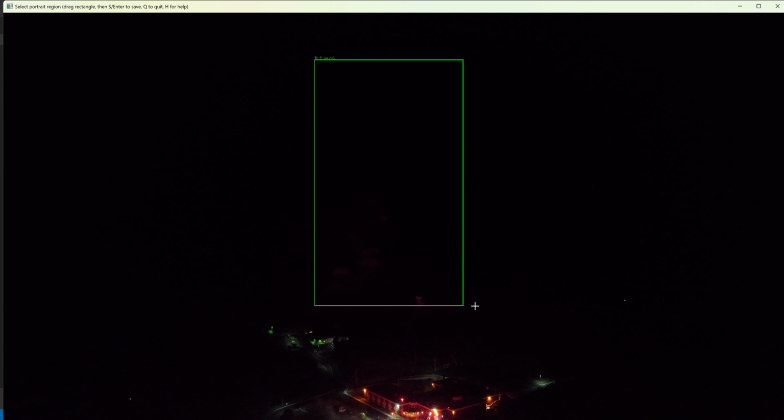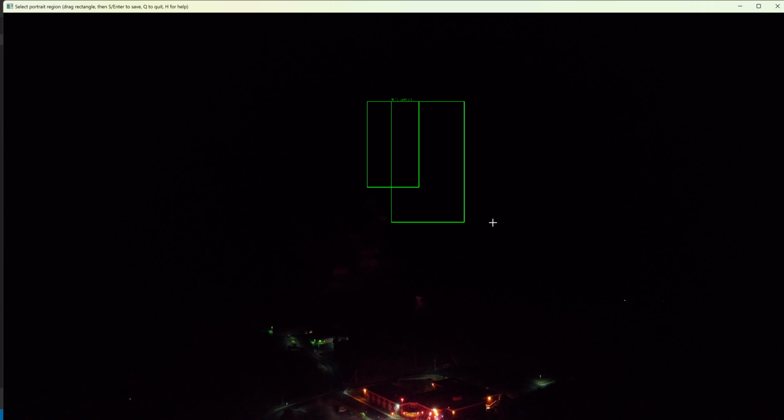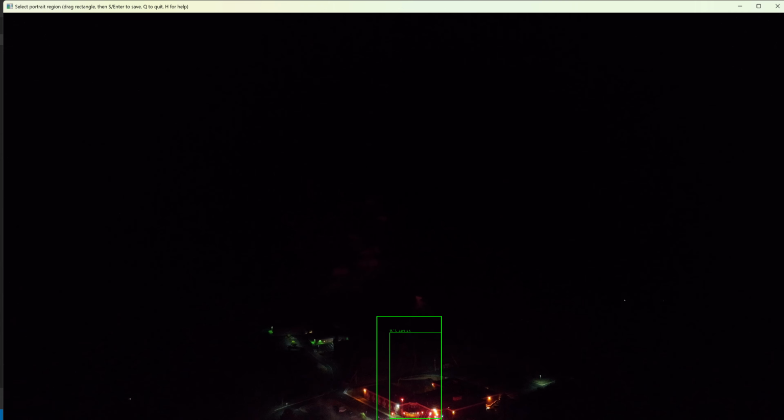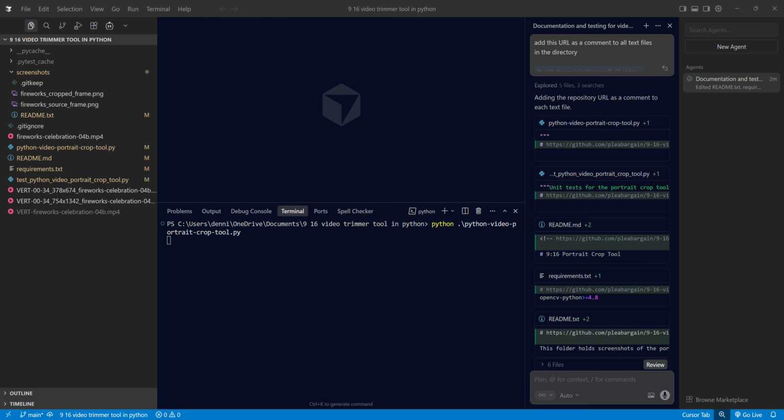If I want the vertical edit to be there, it doesn't matter. And then I hit S and it will record that location for the edit. So I'm going to edit just down here, just this little bit down here. I hit the S key. Let's do that again. I'm going to hit the S key and the vertical crop has been completed.